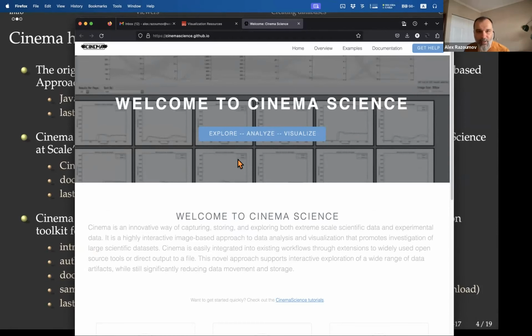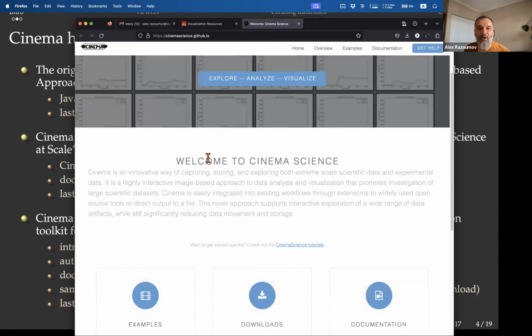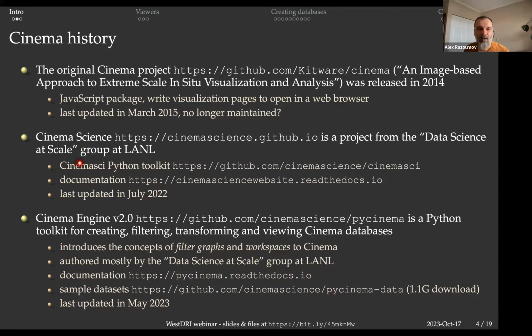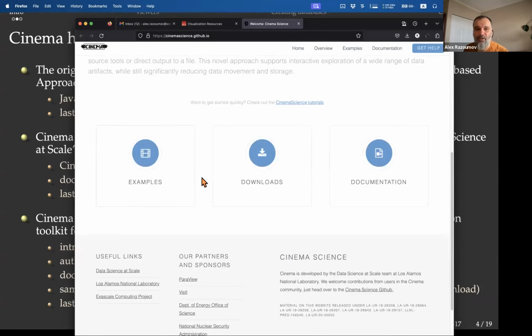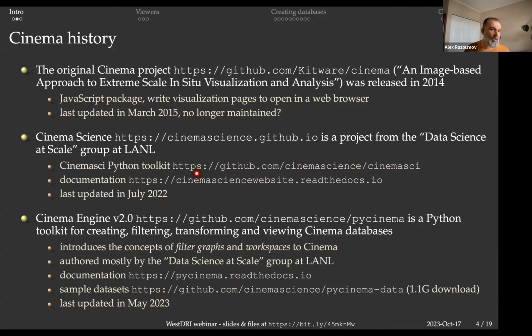So there is this web page, Cinema Science, which is primarily centered around this Cinema Science or Cinema Sci Python toolkit, an open source package available on GitHub. They have pretty good documentation, but the documentation is limited only to this Cinema Science toolkit, not to everything else they do. So read this documentation, and it looks like it's more or less currently maintained, well, almost. The last update was in July 2022, and this is the project from the data science at scale group at Los Alamos National Lab, and most recently they released another package. Actually, it's not on the website, but if you go to GitHub and look at the list of contributors, most contributors are actually from the Los Alamos National Lab.